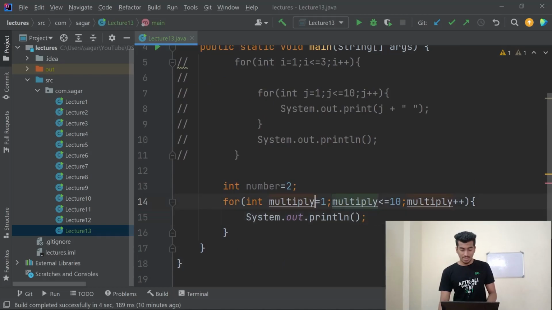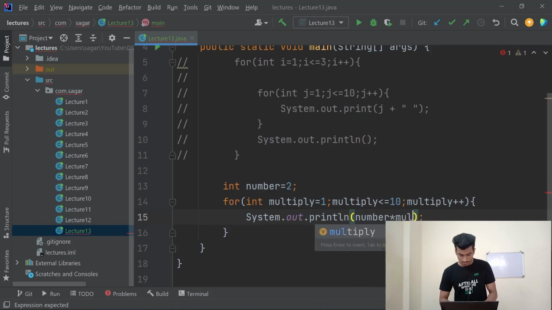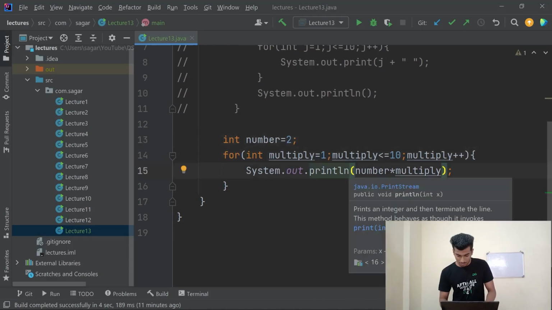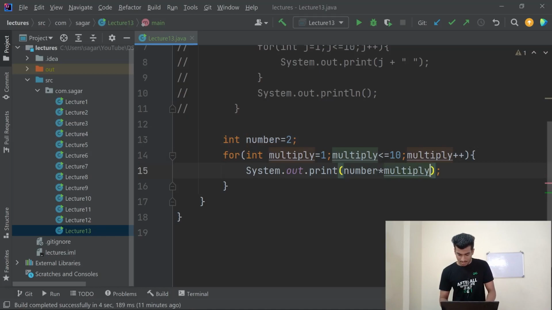So my multiply variable name will start from 1 and will go up to 10. So first my number will be multiplied with 1 and then 2 and then 3. So up to 10. So I will write here number multiply multiply. So that means my 2 will be multiplied with 1 and the output will be 2. So I have to use here print and then I will add here this space.